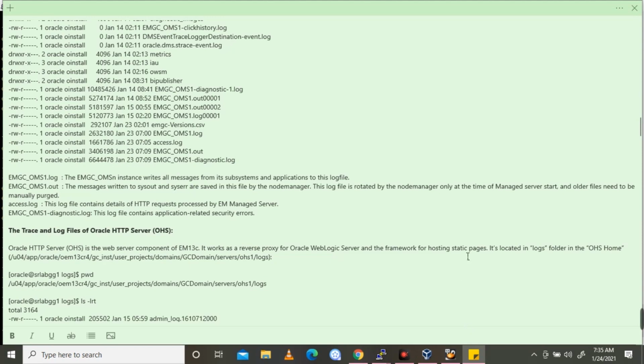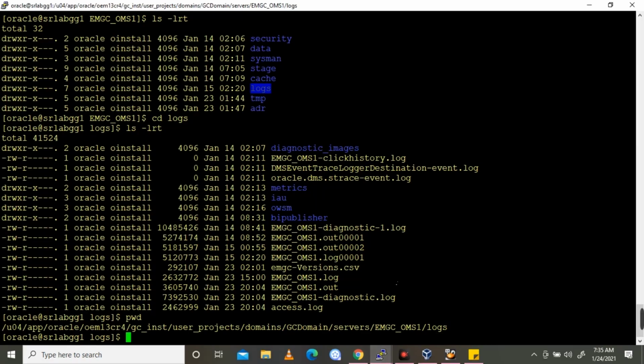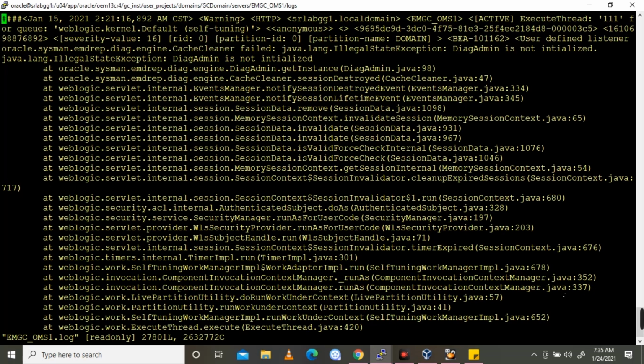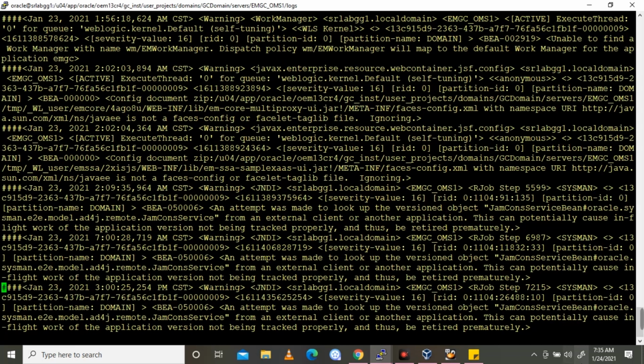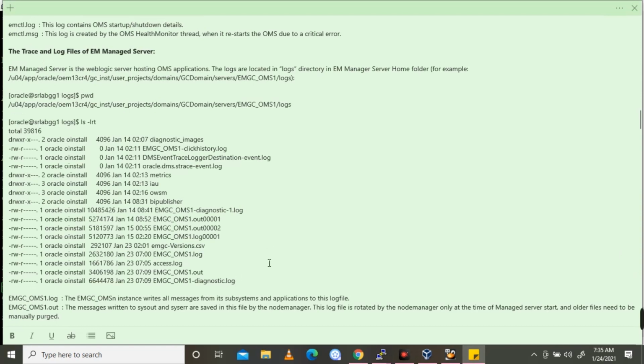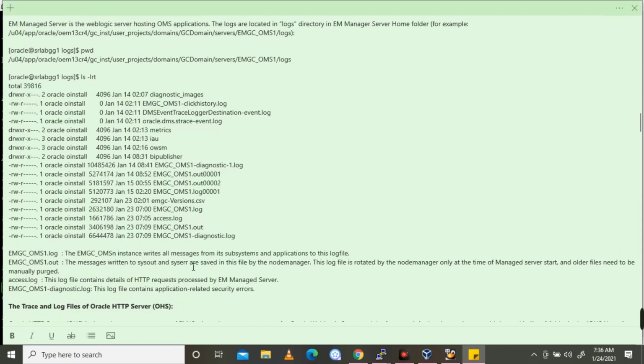Here, emgc underscore oms1.log. The emgc underscore oms1 instance writes all the messages from its subsystems and applications to this log file. Okay.